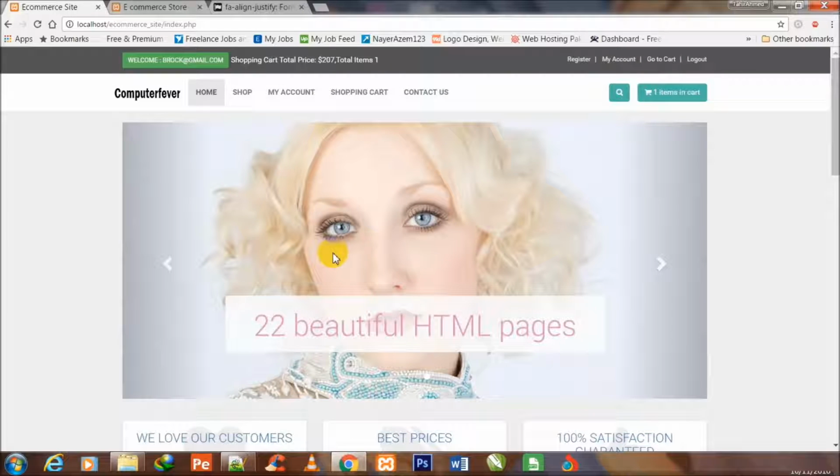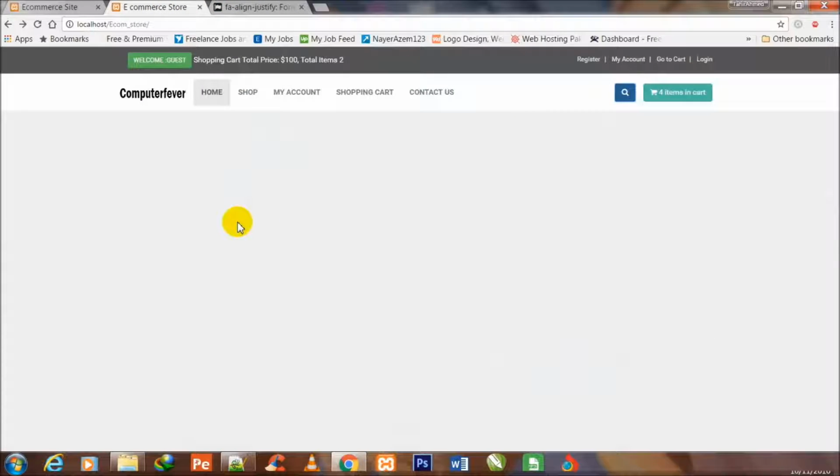Now the slider is remaining, which is right under this navigation bar, but I shall begin to make this slider from the next video.